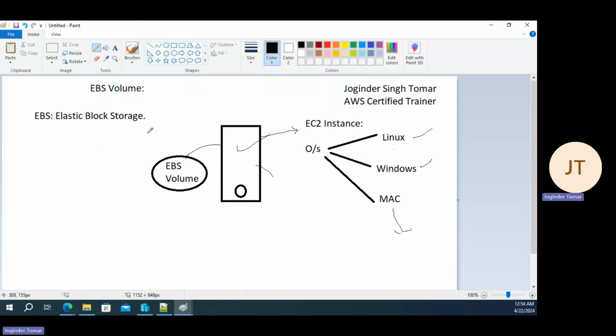It is block level storage. Why are we calling this EBS volume block level storage? Because the data stored inside the EBS volume will be stored in a number of blocks. We can just assume it's like a physical disk associated with a physical machine.